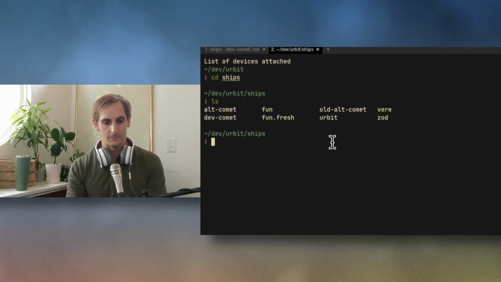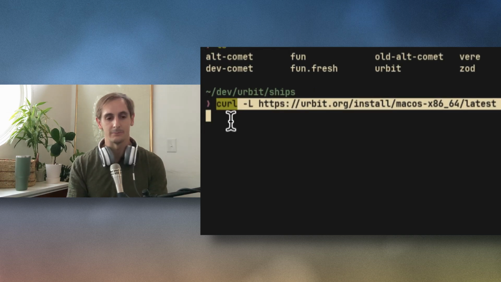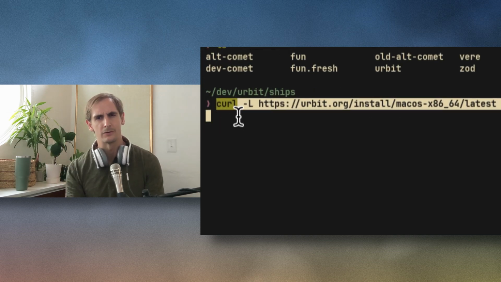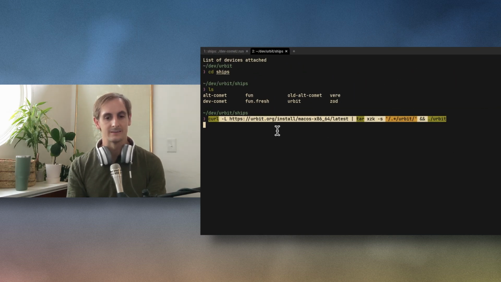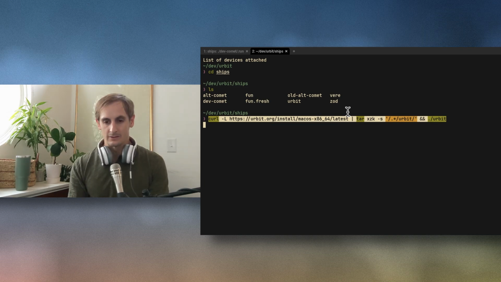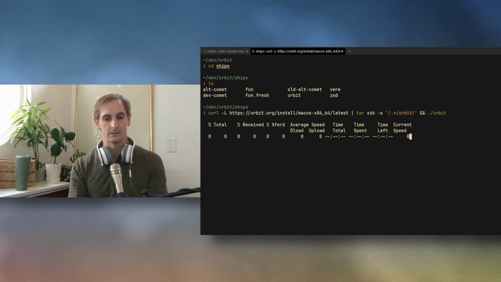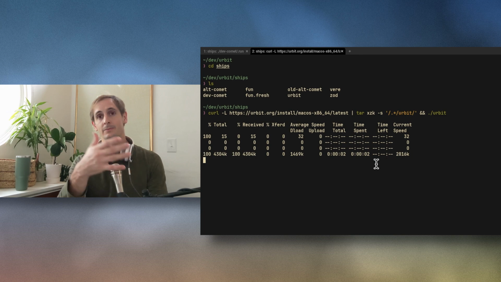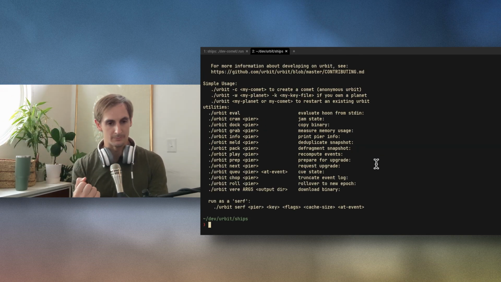Anyways, I have copied the curl command. C is command, like command line URL. This is like browser stuff, right? Command line URL, go to urbit.org/install/ the latest of that Mac, old school Mac OS x86. It's going to come back with this thing called Urbit, the Urbit binary, and it's going to unpackage it because it's going to be compressed. You don't have to understand that, but this is the line that you've got to put in the terminal to pull in the Urbit binary.